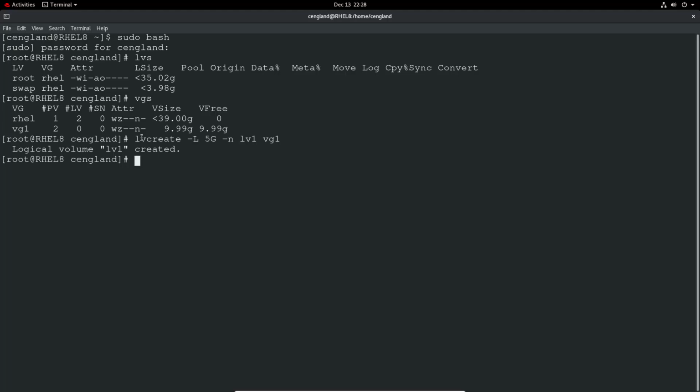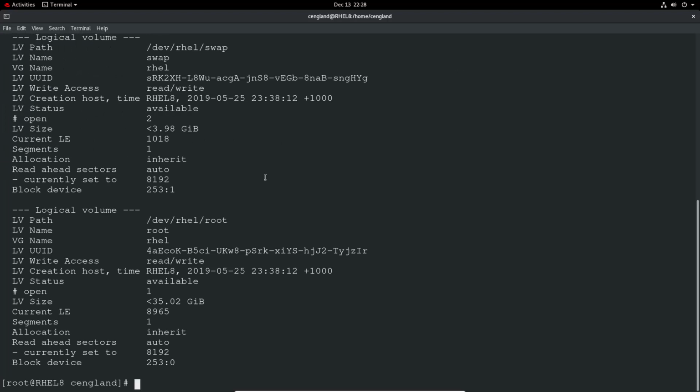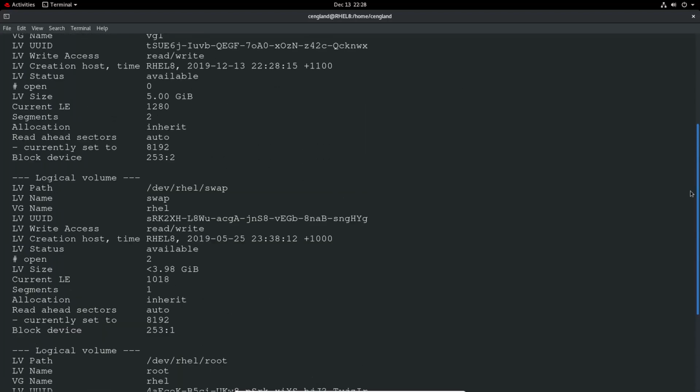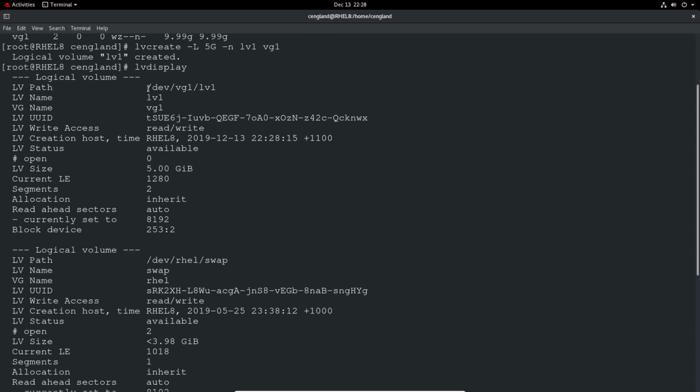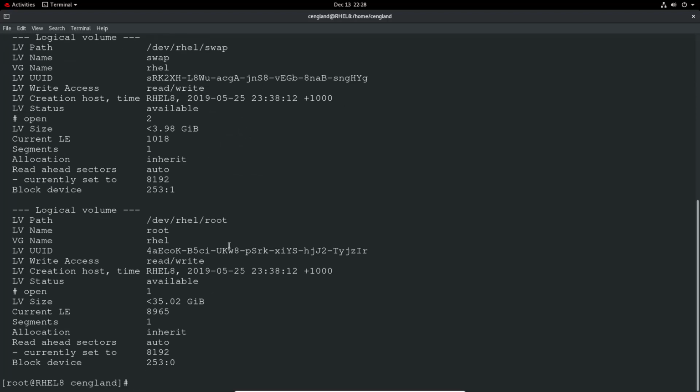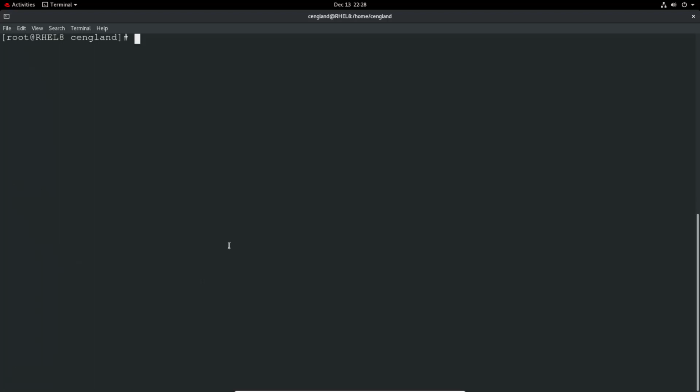So let's make a file system on this logical volume just created. So we can double check it's been created correctly, let's just do an lvdisplay. Let's go up a little bit towards the top. So that's my new logical volume. Yep, just created, great, on 5 gig. Alright, so just do a clear here.